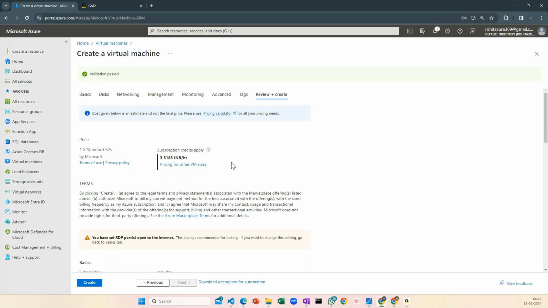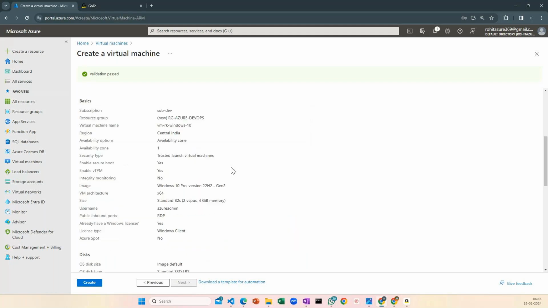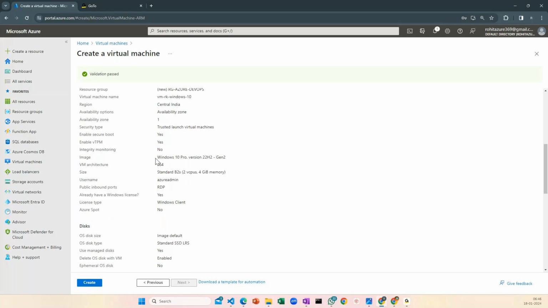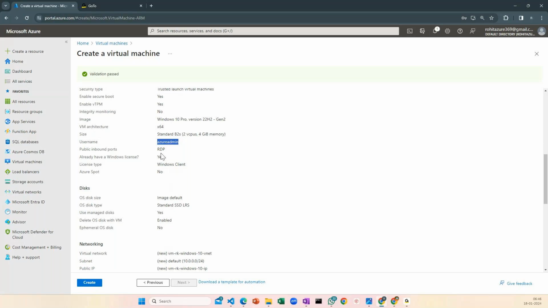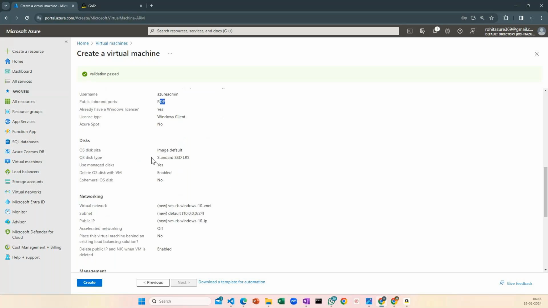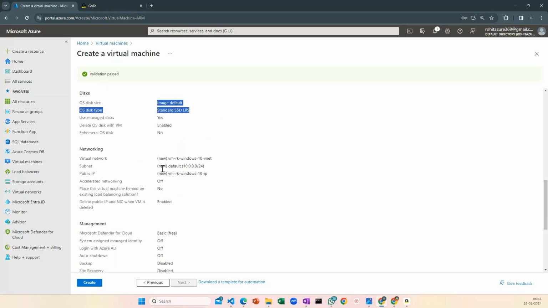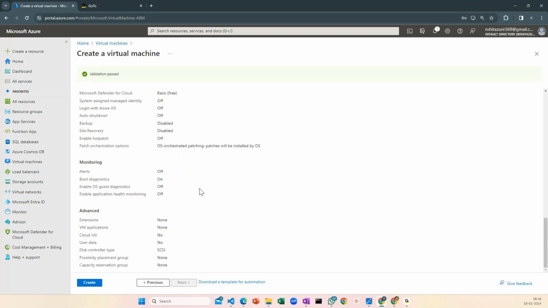Okay, so everything is looking good. Subscription, resource group, you know your resource group, the region, availability zone, it automatically picked up a Windows 10 image. Very good. Username is Azure admin. We have enabled RDP here. Okay, image, we have used the default image. Networking, we have used all these options. Management, a lot of things are off currently. And yes, everything is fine. I'll just go ahead and create it.